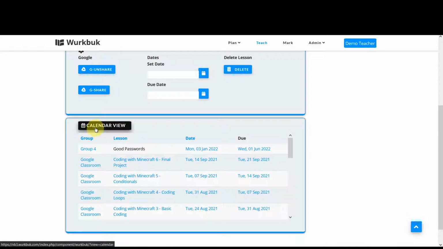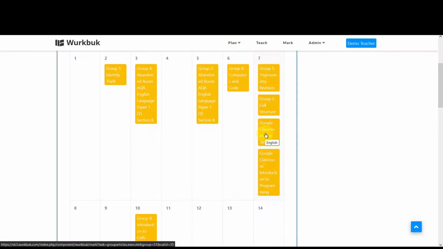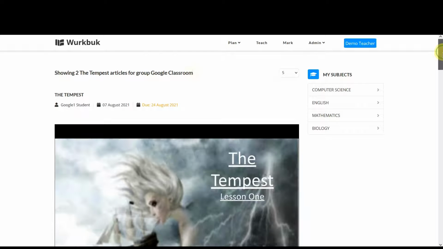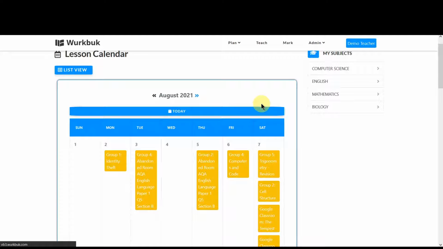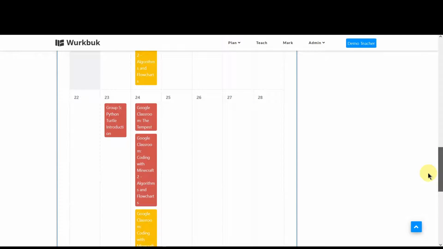The calendar shows all the lessons for all subjects on a monthly view. Each lesson event shows the group name, the lesson name, and the subject as a pop-up when the mouse hovers over. Clicking on the event goes to the lessons for that group. You can traverse through the months and click on the Today link to go to the current date. The calendar shows the set date for the lesson in yellow and the due date for that lesson in red.